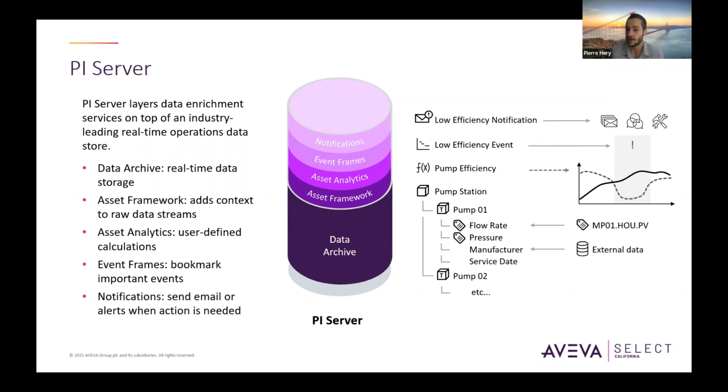And last but not least, we have notifications as well, which lets you send specific users an email or alert to notify them of important events that require action or follow-up. So you can notify your operators if there's troubleshooting that's required. So once an event frame has been captured, you can add a notification easily, and all the relevant information, as well as the links to the appropriate data displays, can be included in that email as well.